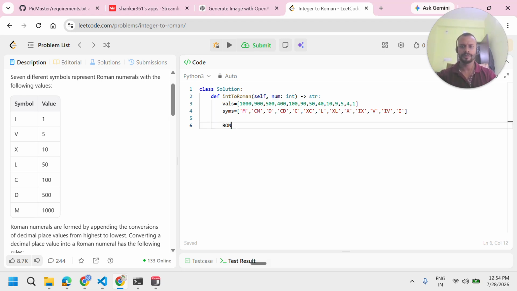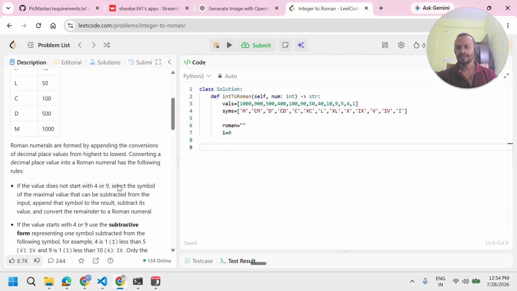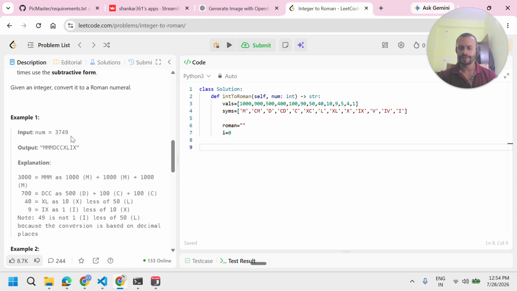So let's first of all initialize the Roman list that we are going to convert to, and then we need to initialize an I variable which will be used as an iterator. Okay, so now let's say we have 3749, so we need to have 3 M's. So why 3 M's? Because we are dividing 3749 by 1000, so that will give me an integer division of 3. So in that case we'll have 3 M's, right?